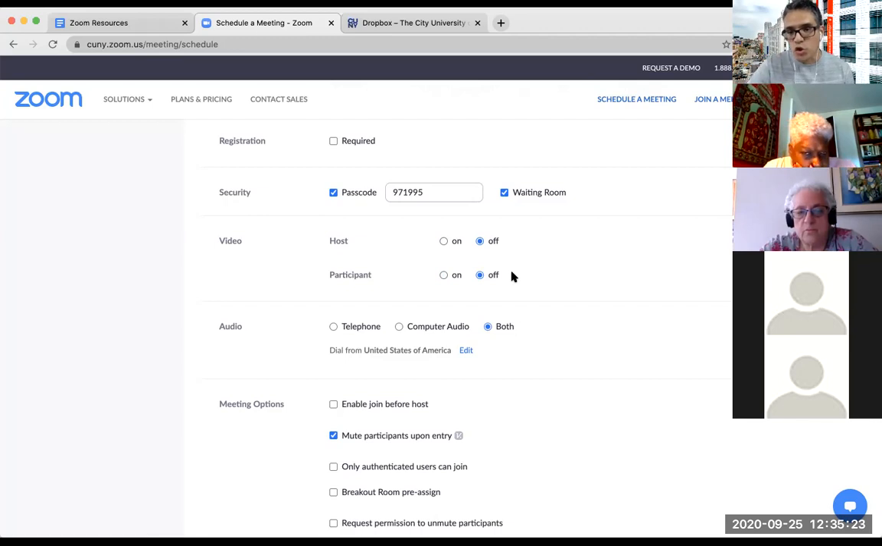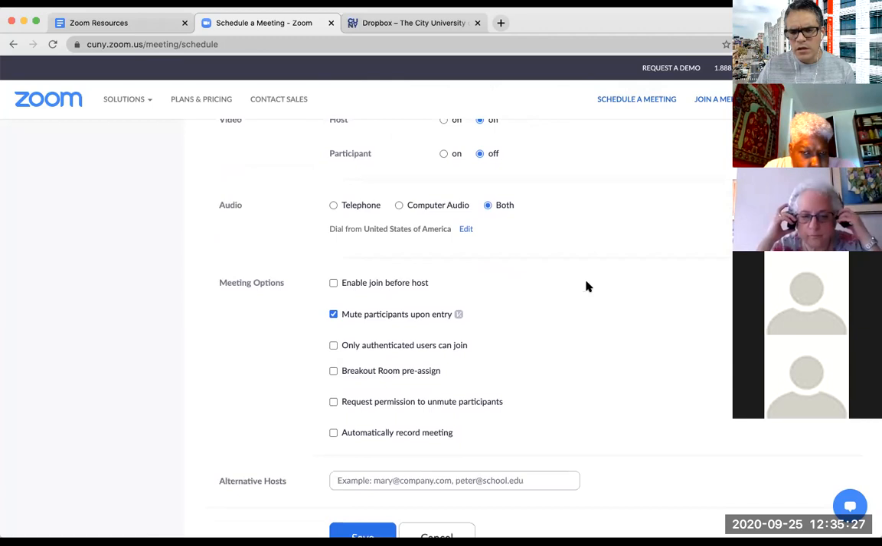And then if they choose to turn it on, students will be able to do that, okay? The audio, I always recommend personally to have it in both because we don't know where students are going to be joining from. They may be joining from a phone, they may be joining from an iPad, they may be joining from a computer. So the different types of devices will vary.